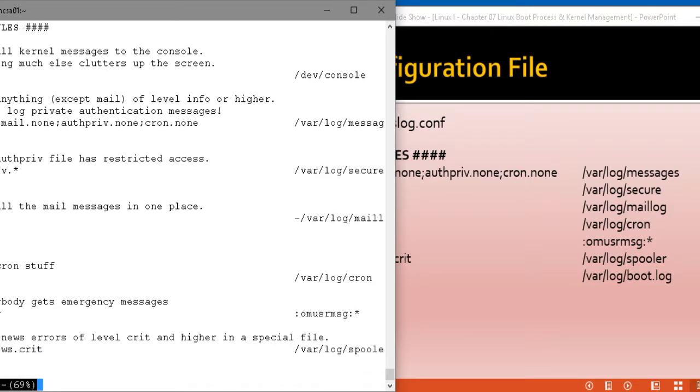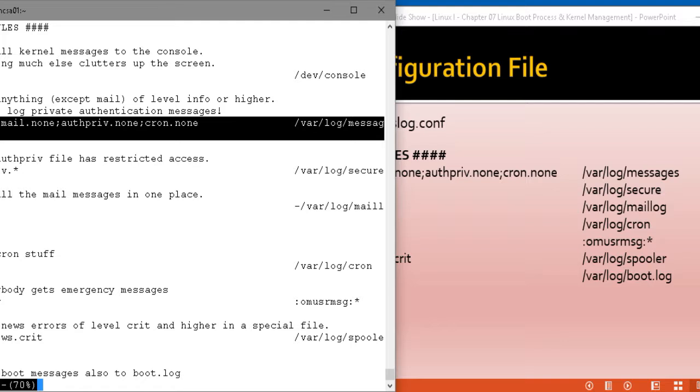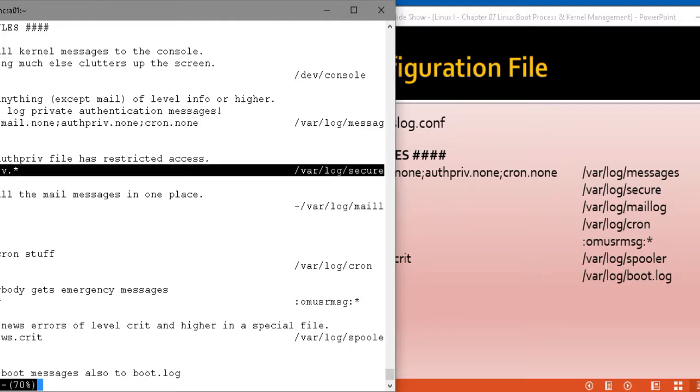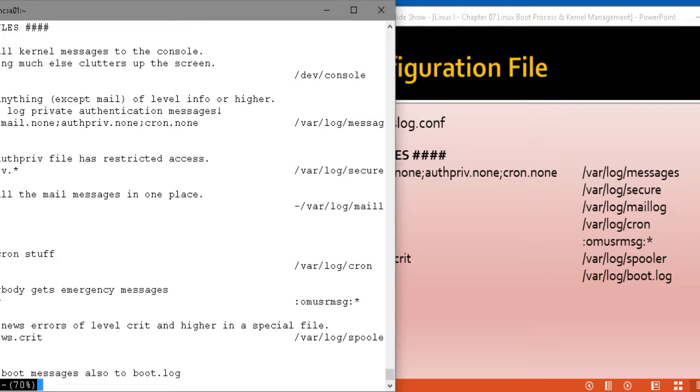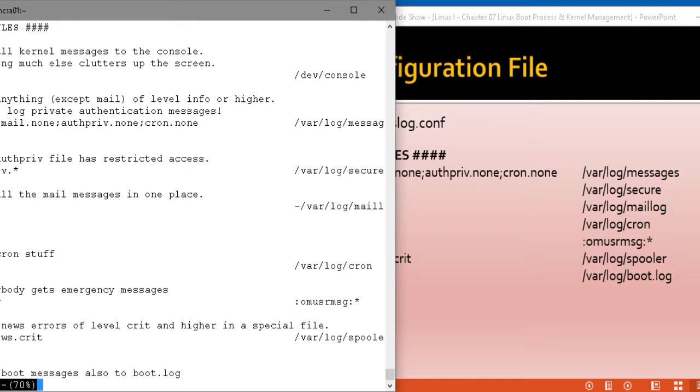And then the third section pertains to the rules. This is one rule. This is another rule. This is another rule for cron. And as you can see, we know that the log file for recording cron activities is in /var/log, and cron is the name of that file. This is why it records it there. This means record the cron service messages into the var log cron file.